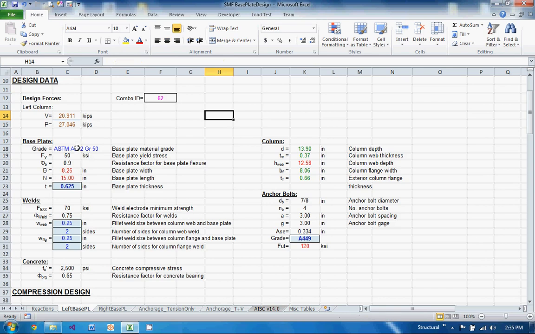Okay, the base plate design data: we're using grade 50, so you don't need to change that. 50 is the ksi, the Fy. Phi b is 0.9. B and N are the plate width. Thickness, again, when you see that, that's a user input field.